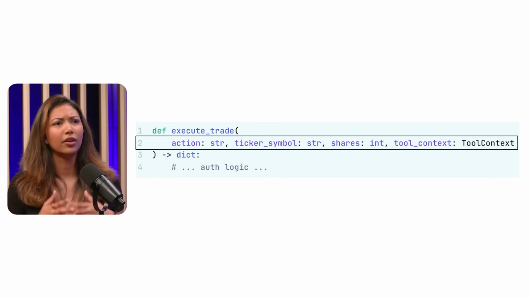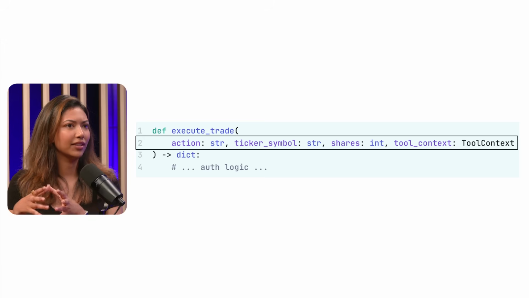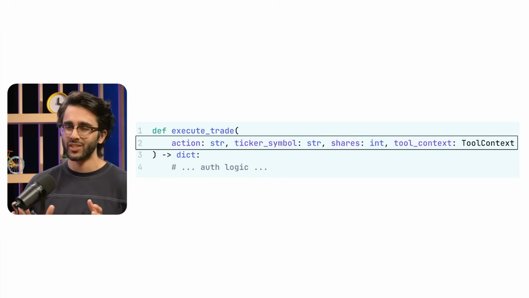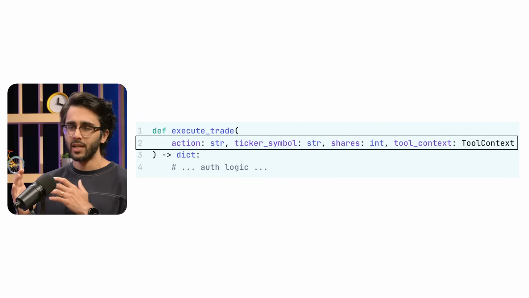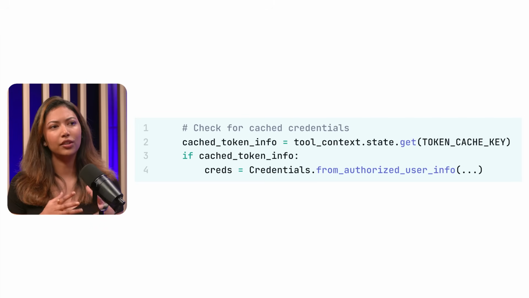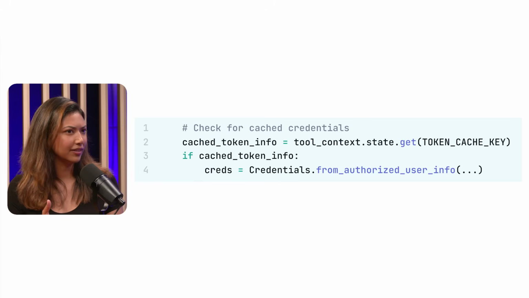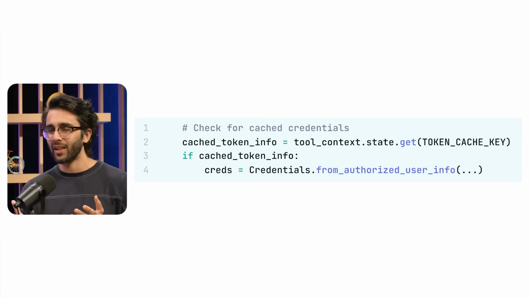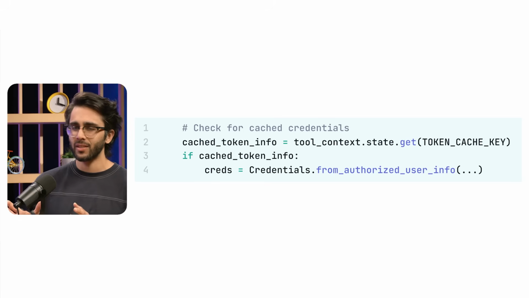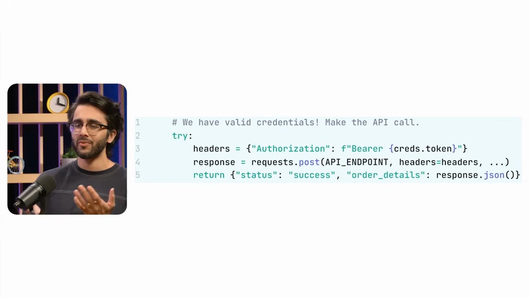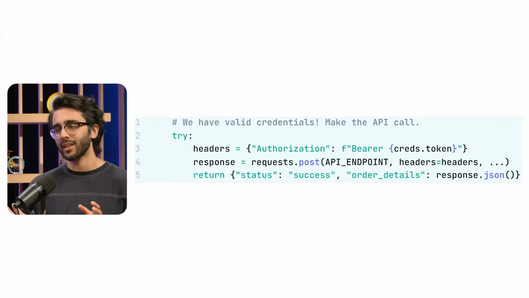Wow, that's awesome. So, the tool context is how the tool gets its special powers, basically. Yeah, that's exactly correct. The very first thing that the function does is use that context to check the session state to see if we already have a token for the user. So, you're avoiding making the user log in over and over again. That's actually huge for user experience. Yeah, that's right. And if we don't find a valid token, the tool itself has to ask for one. Once that is taken care of, it can then proceed to the final step, which is making the actual API call to finally buy the stock. This pattern ensures that our most sensitive action is protected every step of the way.